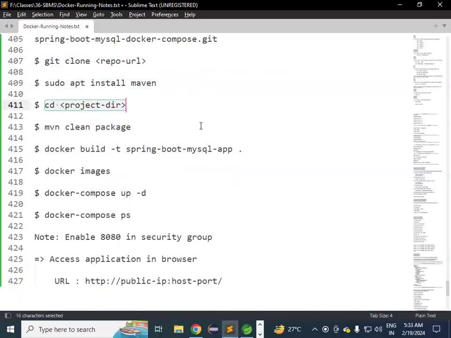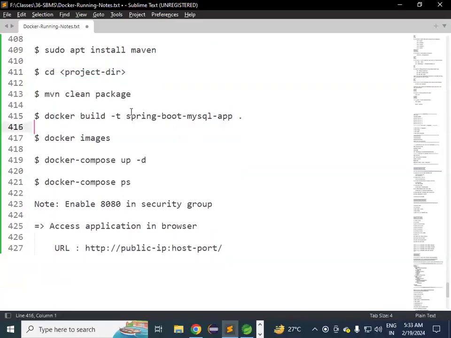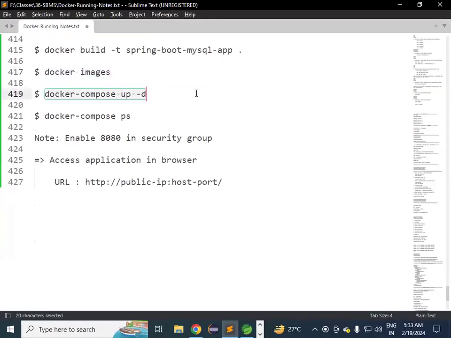Then you go to the machine, install Docker Compose, clone the repository, install Maven, and do the package. Then build a Docker image. Use this image name only. Don't use any other name. See the images which you have created. Then compose up to create the containers. Compose ps to see the containers. Enable the port number. Access your application.